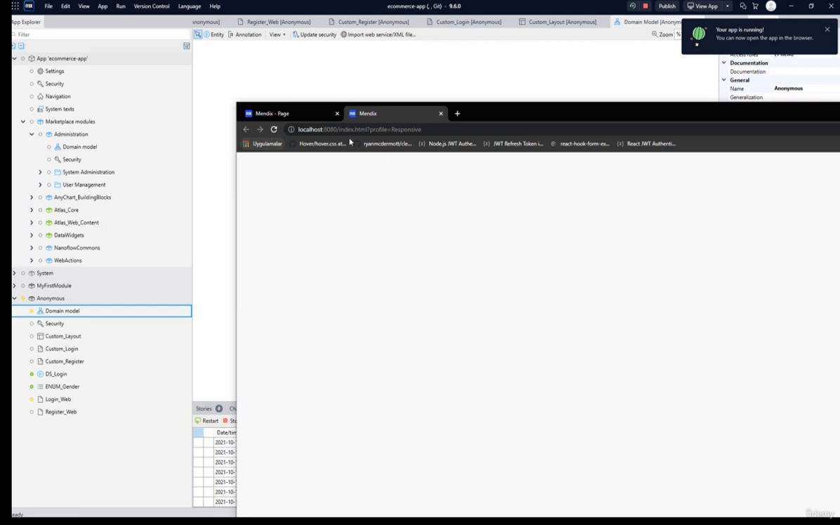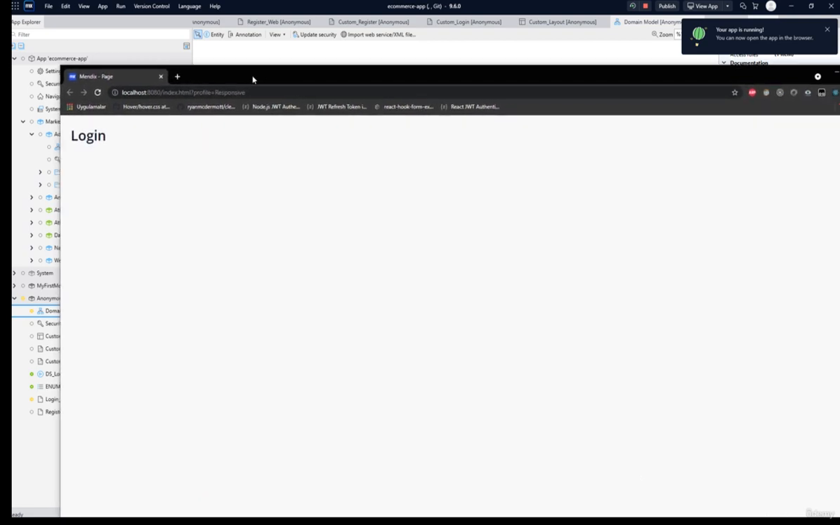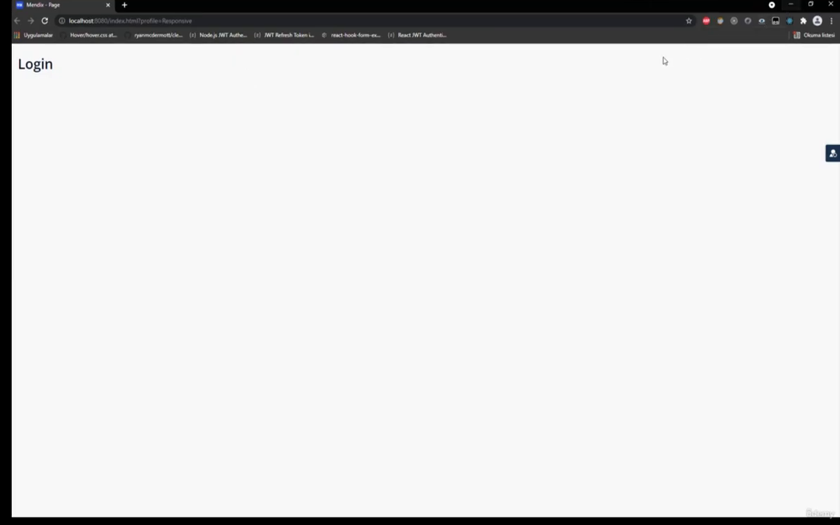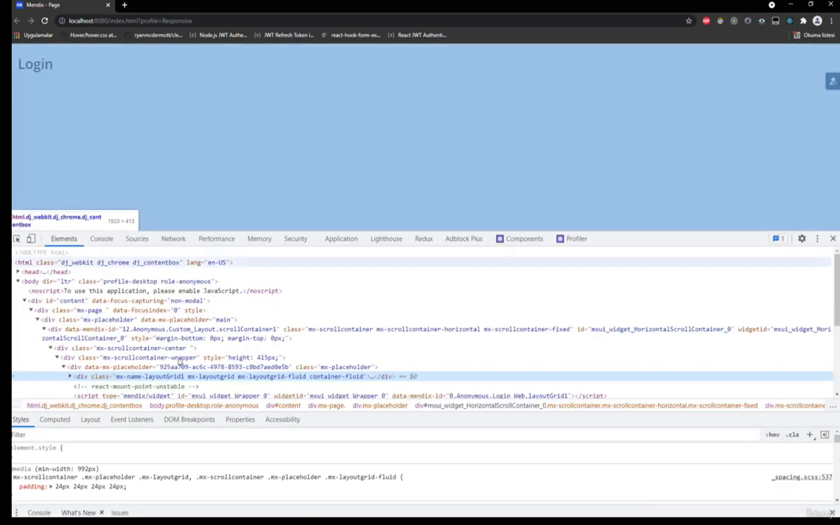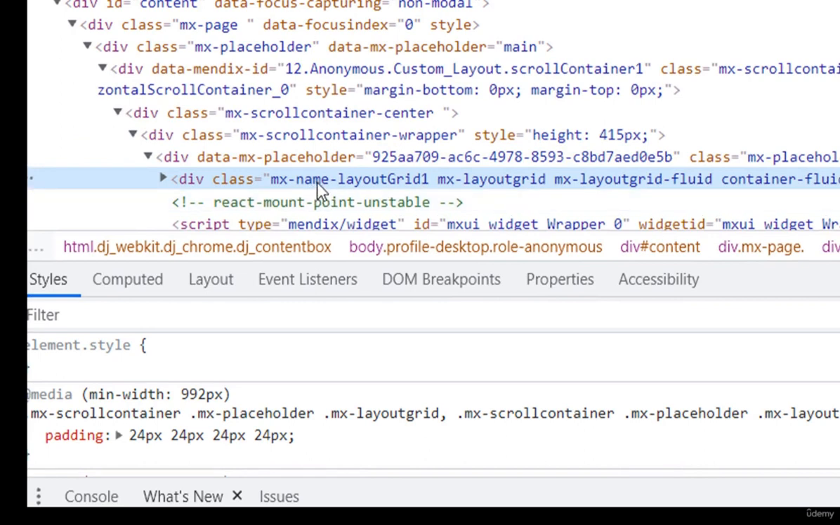Okay, let me refresh again. Still the same. But we have probably a div here. Yes, mx layout grid is a class name of our layout probably, yeah.